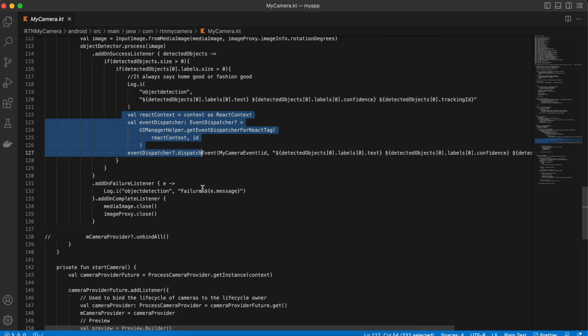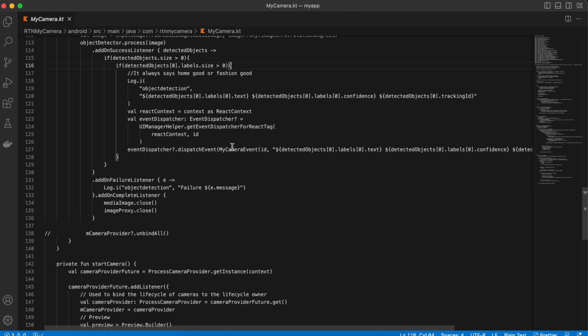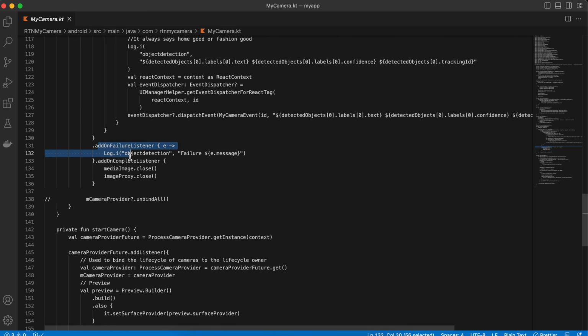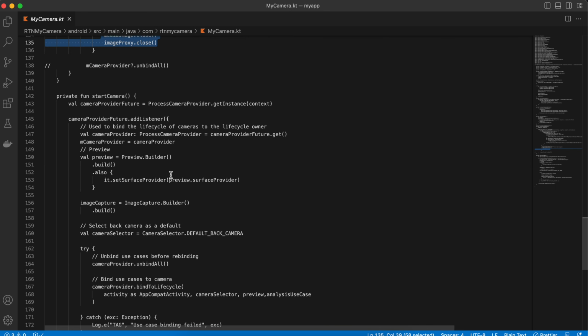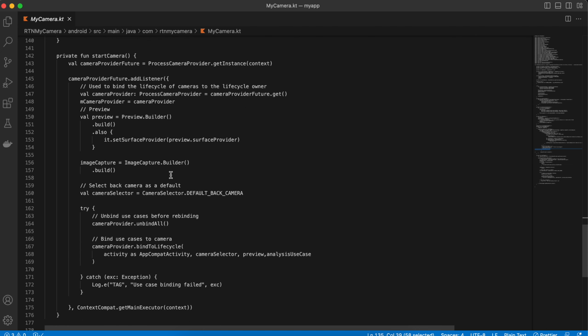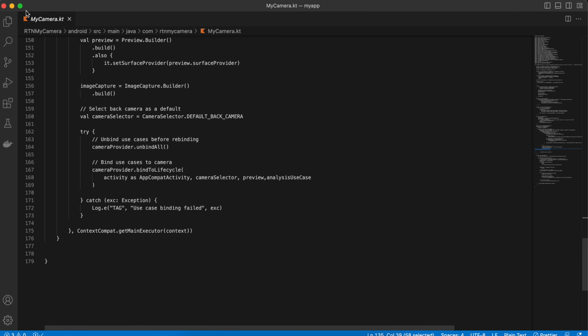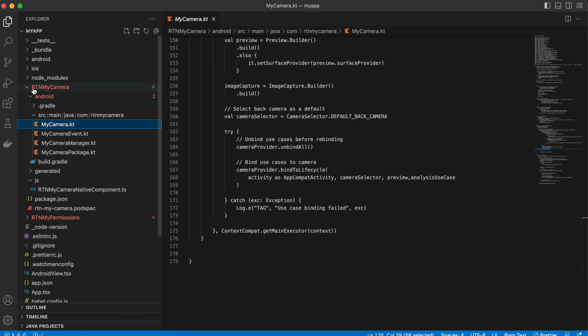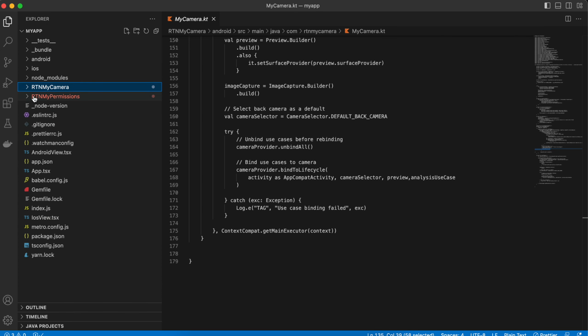If you want to stop the camera as soon as an object is detected, you can write this bit of code over here, somewhere over here or over here after this. Okay, and on failure listener I am just putting a log, and on complete listener I am closing everything. Next for starting the camera, and this is like boilerplate code which you have to write. So yeah, I think that's it for Android side.